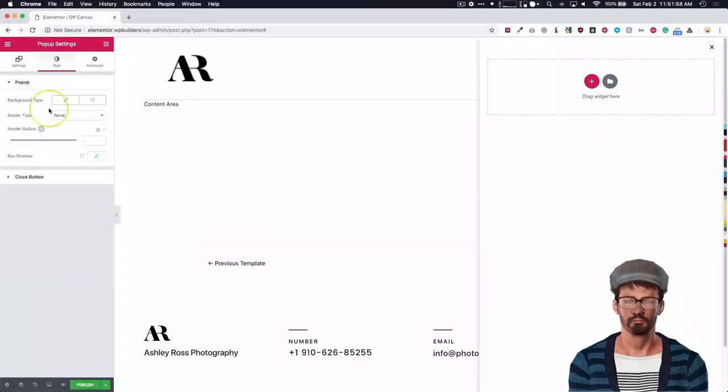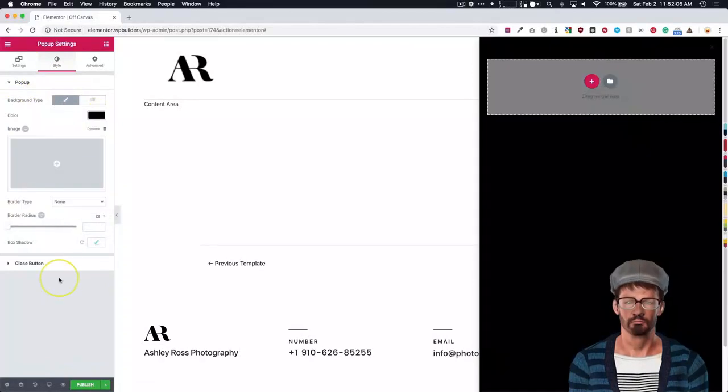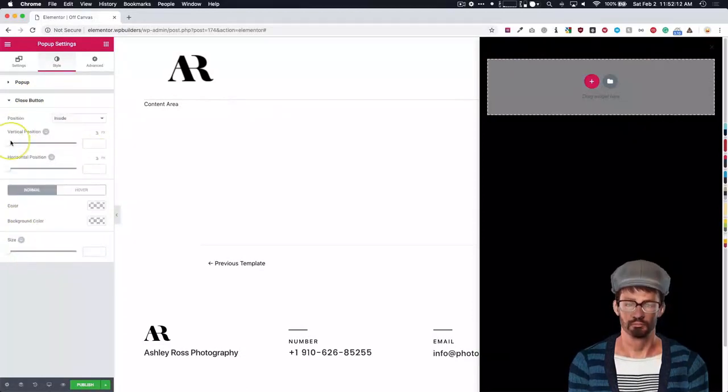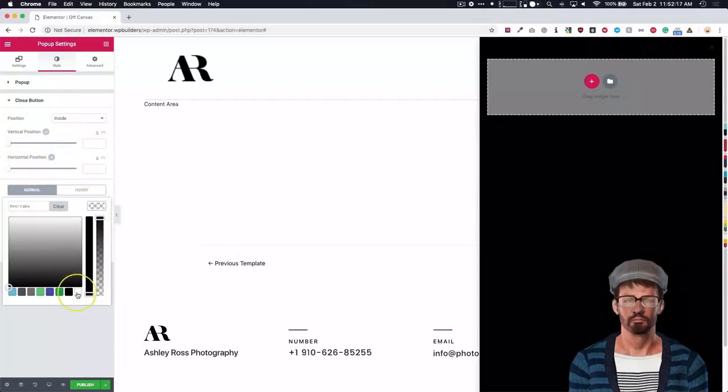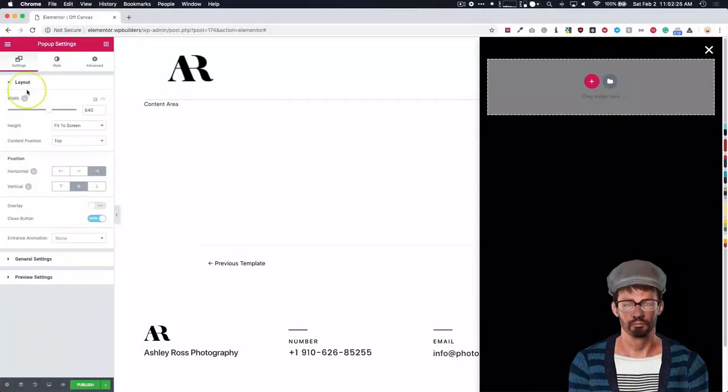Let's go to style. So we have the background type right here. You can set this to be any color you want. Let's choose black. You have image options, border types, things of that nature. Go to the close button and we can choose the vertical position, the horizontal position, but for right now we're just going to change the color of it. And we're going to increase the size tremendously.